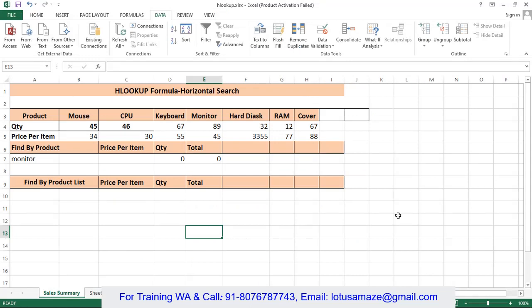So we have data. The first row is the product: mouse, CPU, keyboard, monitor, hard disk, RAM, and cover. Then quantity, and in the third row we have the price per item: 34, 30, 55. So the data is organized in horizontal form.